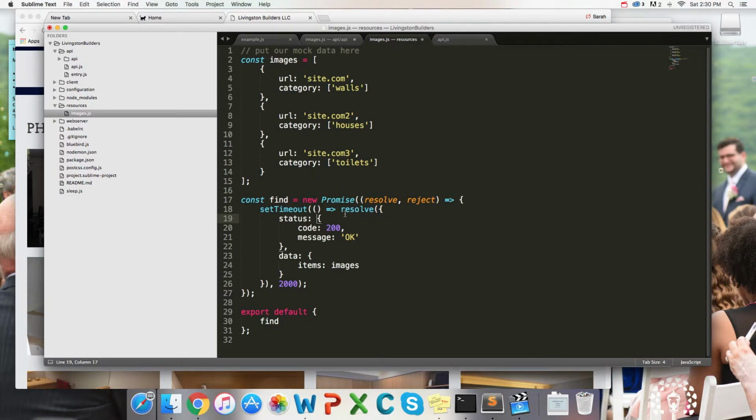It's not really giving me good highlighting here, so I'm wondering if I messed up, but I don't think I did. We'll find out. Anyway, here's our find function that's simulating a database call using our mock data and returning it, resolving the promise once it's done. And that's find. So we're exporting just this.